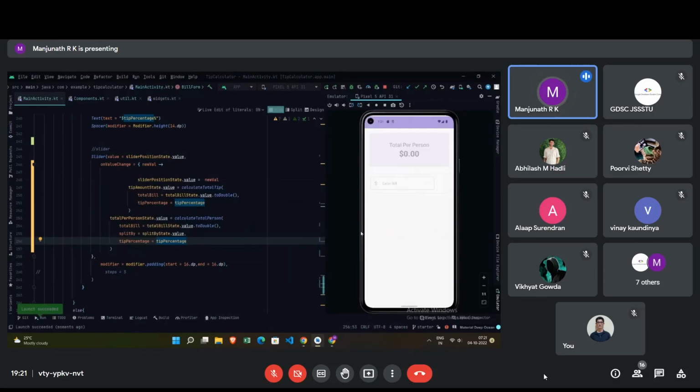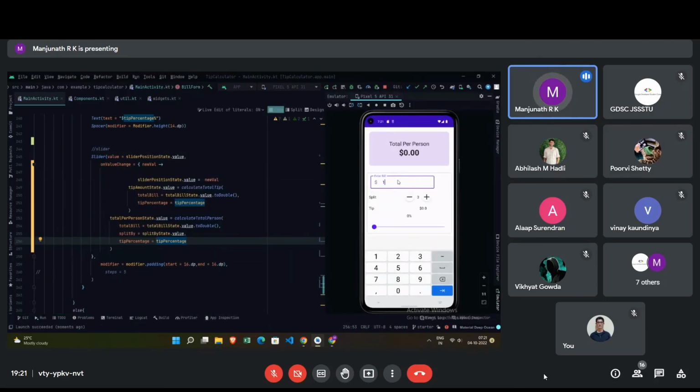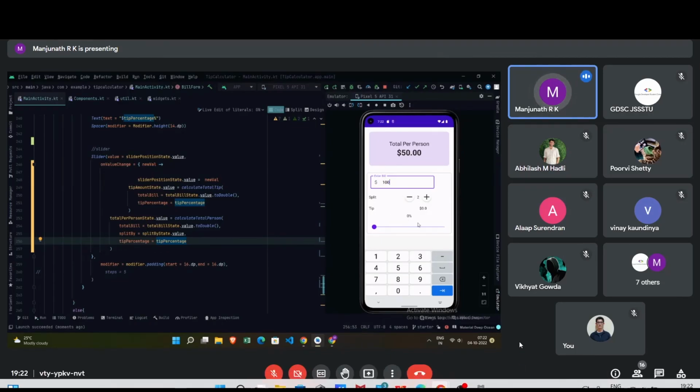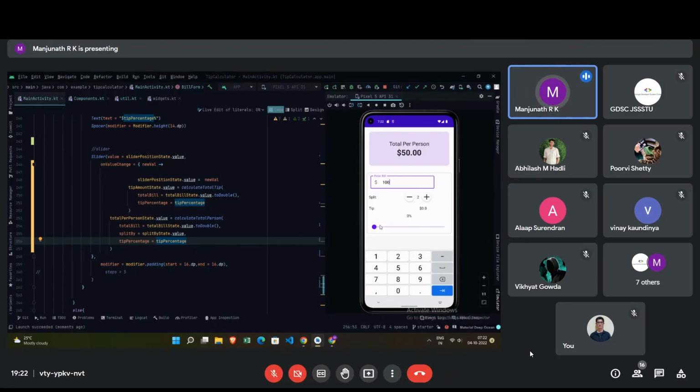The app has restarted. Cool. So let's say I enter the bill amount as 100. Let's say I want to split between two persons. So 100 by 2 is 50. Since I have specified the tip percentage as 0, it is 50 only, right? So what if I specify it as 10? Yeah. If you observe closely, everything is updating dynamically, right?